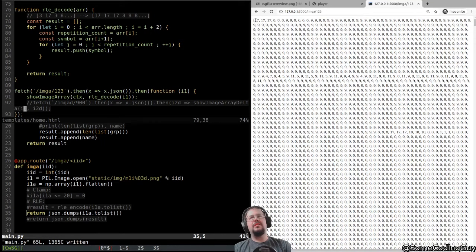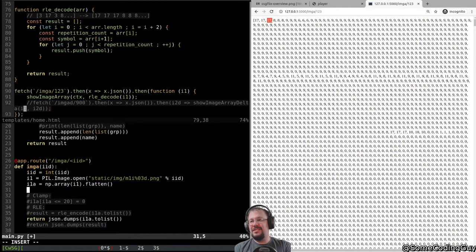Okay, well, what we want to do is for each of these values, we want to shift it over. The easy way to do that is just shift it over. So let's do that. I haven't tried that. That might actually work. So in this case, I want to take the I1A, and it'll turn itself into a normal Python array.